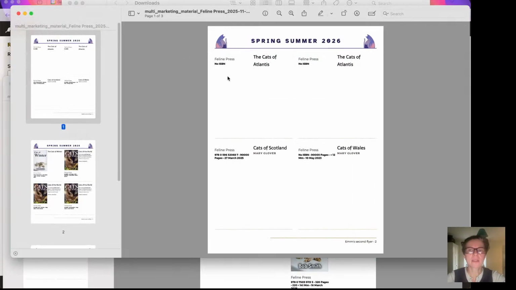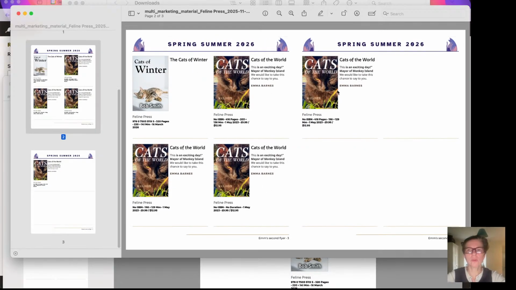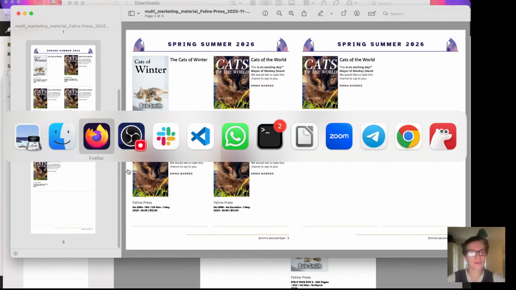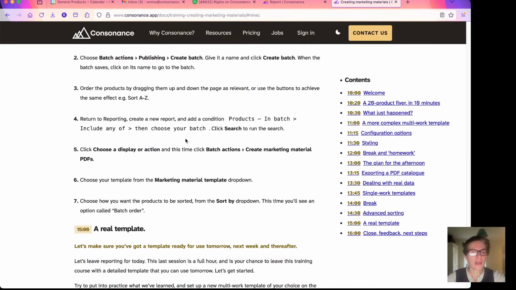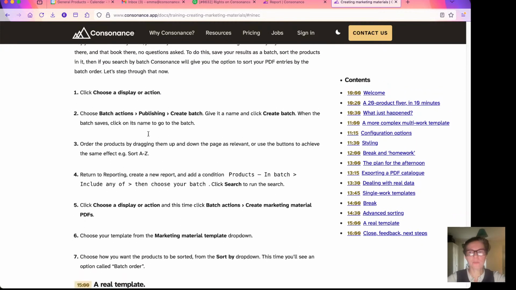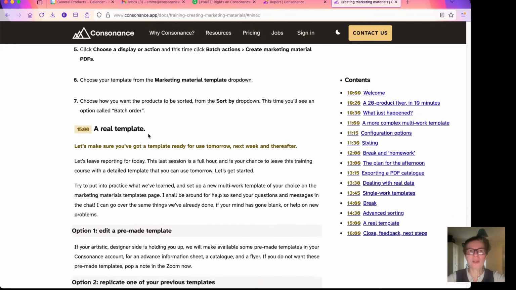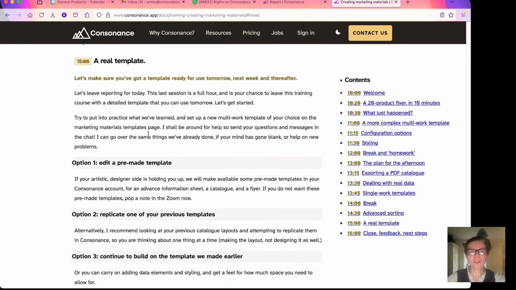And if we have a look at that: Cats of Atlantis, Scotland, Wales, Winter, World, World, World, World. So that is a nice example of the difference between grouping by work level and not grouping by work level. We're seeing each of the individual products there, which sometimes you want and sometimes you don't. Those are all options available to you. So yeah, I think that is the last bit of running through this show and tell part of things. Now it's over to you.